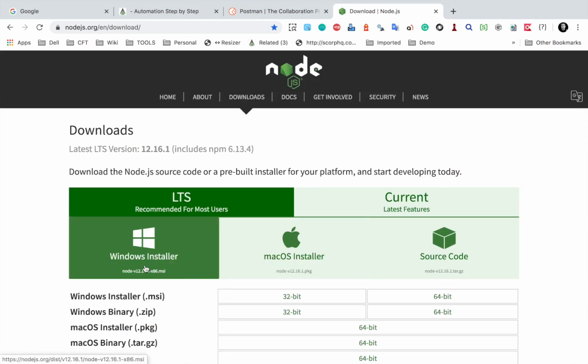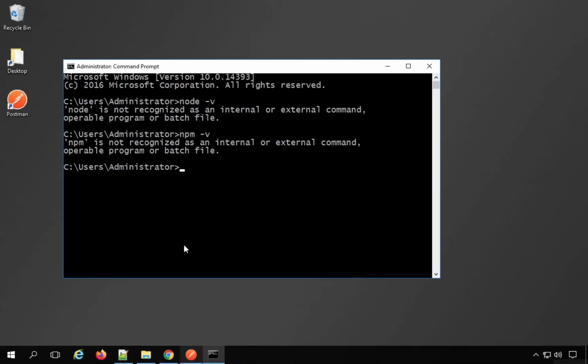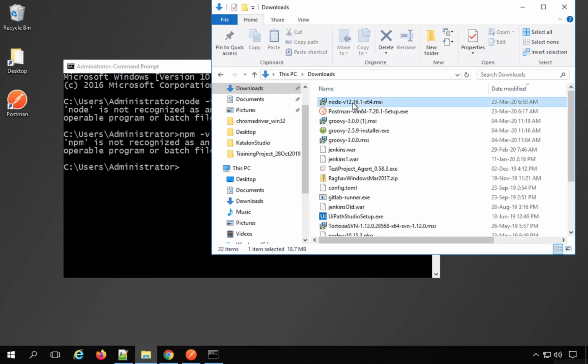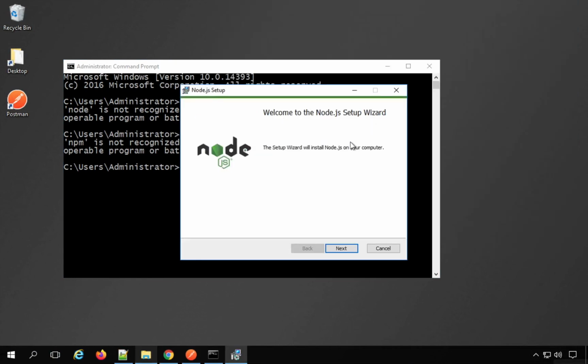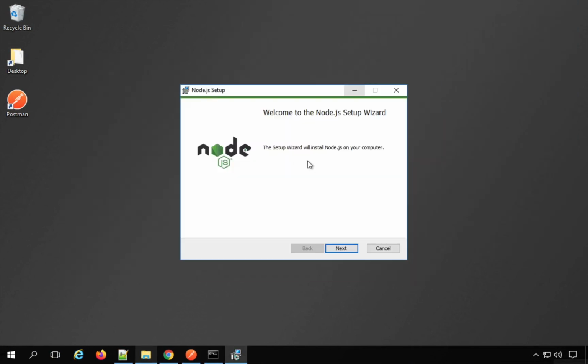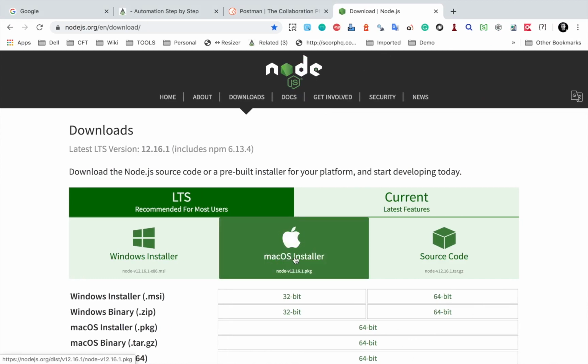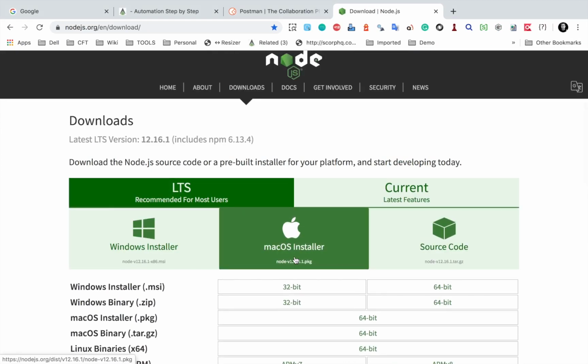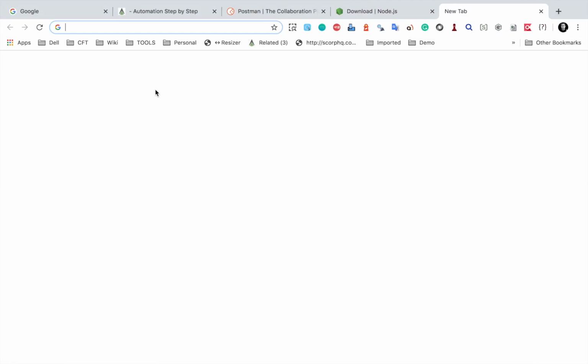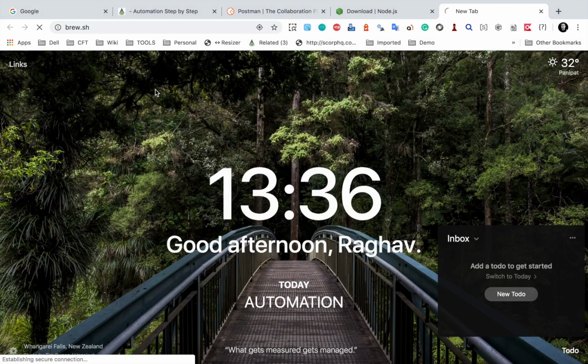And here you can find the Windows installer, Mac installer, so you can take the installer as per your operating system. So here in my case I have downloaded the Windows installer, and let me open, and here is the installer. You can double click the installer and this will start the installation wizard. Now just in case you are on Mac, you can get the Mac installer and then use this to install Node.js, or other ways you can also use brew to install Node.js, which will be a very straightforward way.